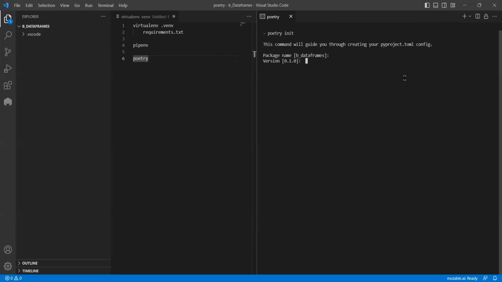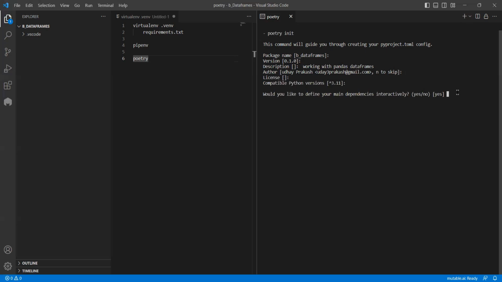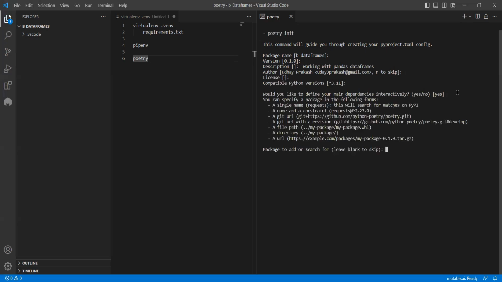Okay, I want to create a version and some description about it. Say I'm working with pandas data frames. Do you want to save the author, or skip the author? If I just press enter, it will take the Python version and any dependencies if you want to add them interactively. If you don't specify them, everything will come with defaults.